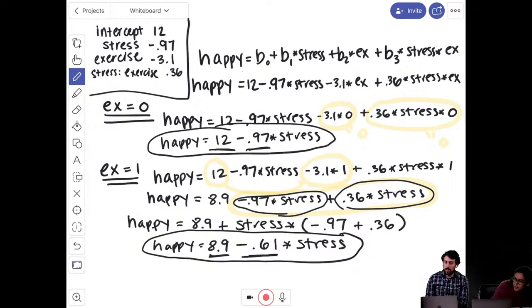Cool. And so the change in slope came from this term that included both stress and exercise. That was the thing that ultimately affected the slope when exercise was 1. Exactly.